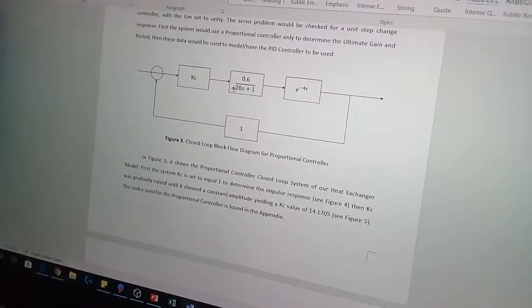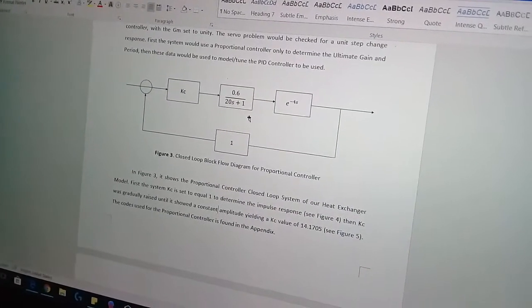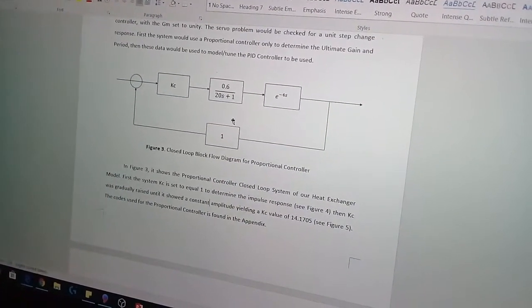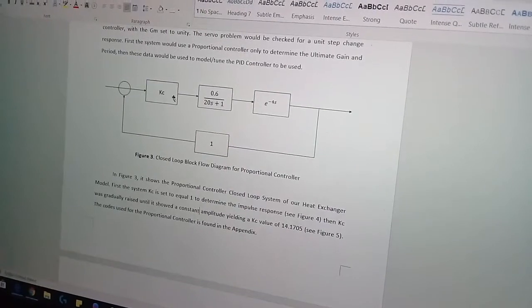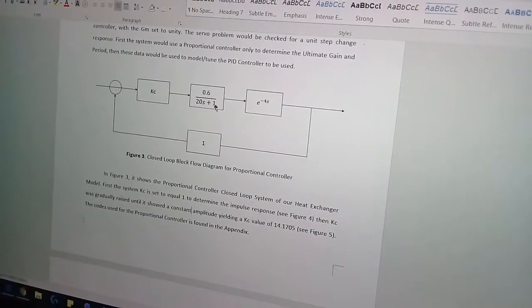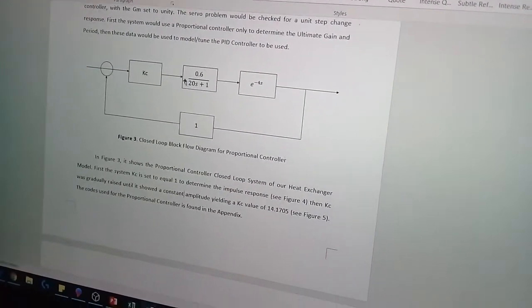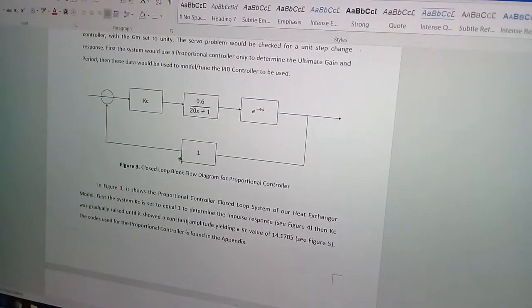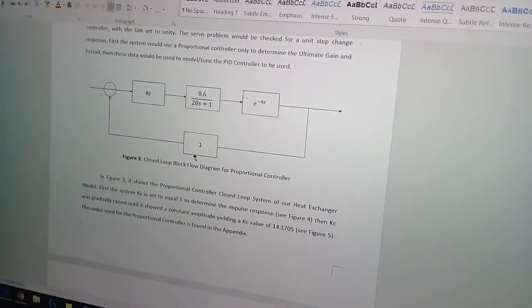So this is the closed loop block flow diagram showing all the transfer functions in this system. So in this project, Kc was set to 1. And this is the transfer function of the heat exchanger. This is the dead time, and this is the transfer function of the final control element.